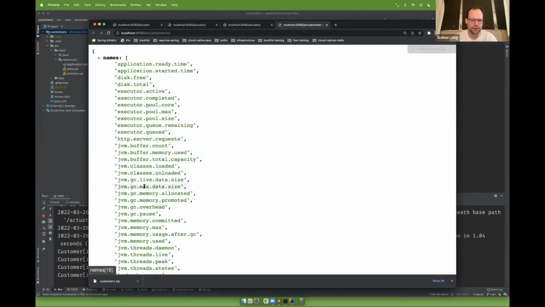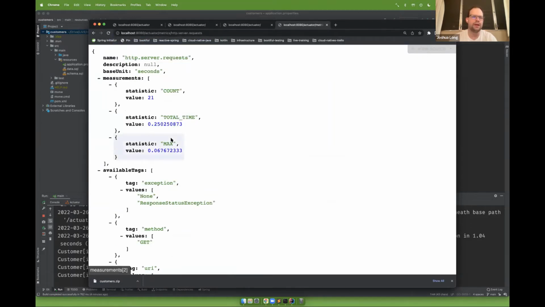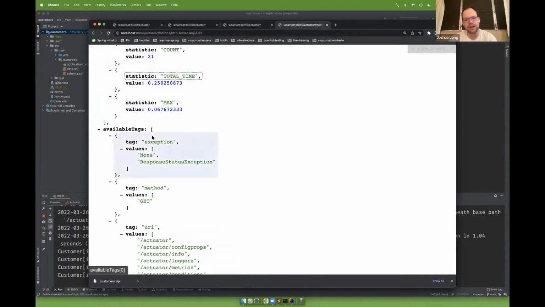So, for example, http.server.requests is a count, a statistic around how many requests have been made to the HTTP server, and you get different statistics. You get the count, which is the aggregate. You get the total time. You get the max of all the different times. You've got different dimensions of the data.